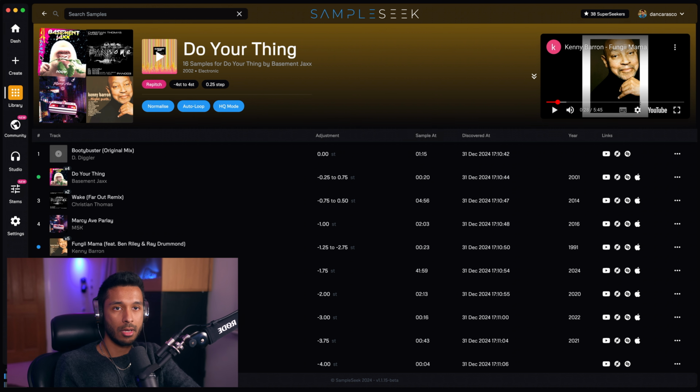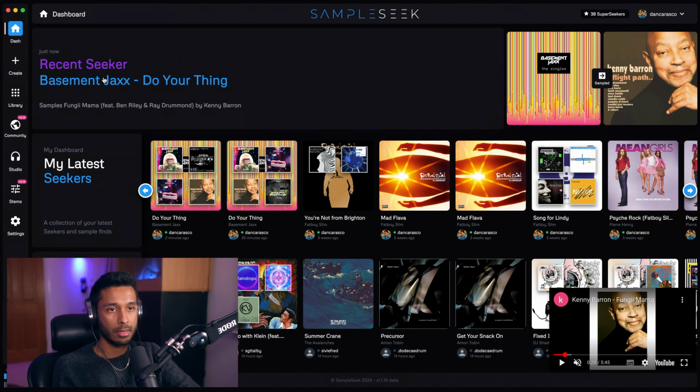And now that we found the sample, if we go back to the dashboard, we can see that Basement Jaxx, Do Your Thing, samples Funky Mama by Kenny Barron. And it's as simple as that.